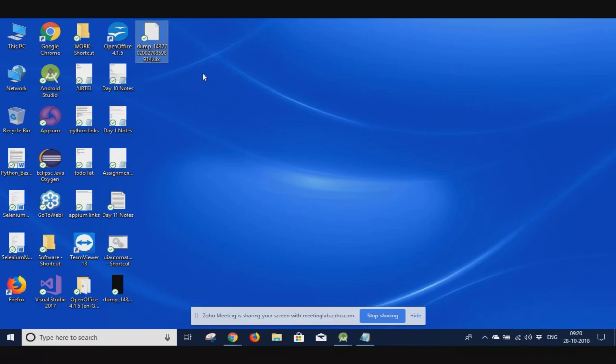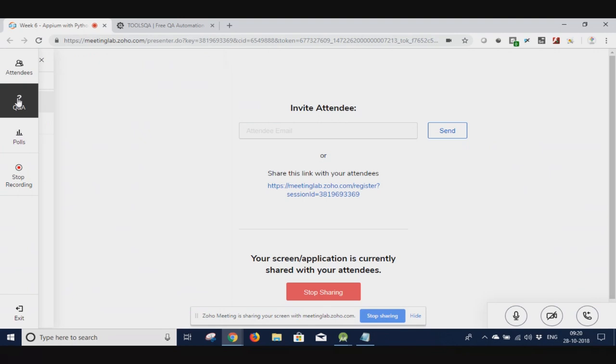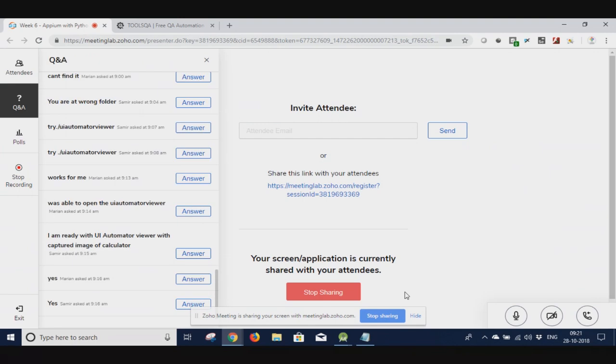So try this out. For me it will not work because it is not capturing the screenshot properly. But you guys can try out. Capture the screenshot and the dump and then try to open it after you have closed your AVD.